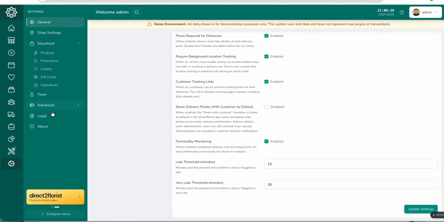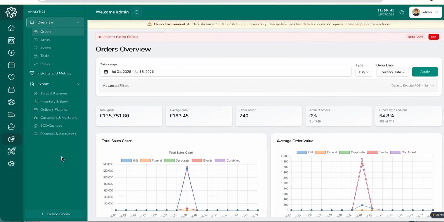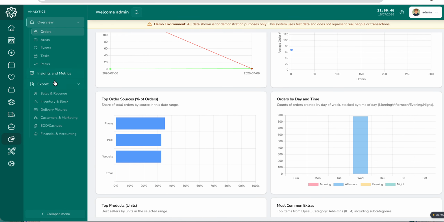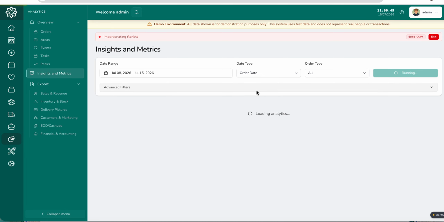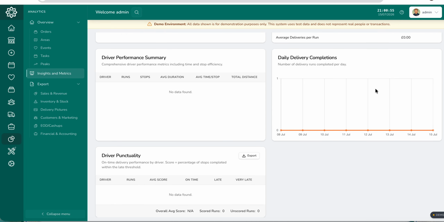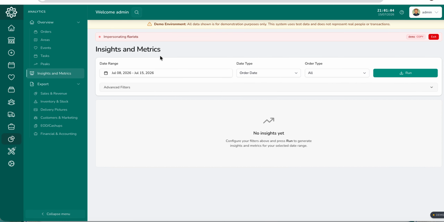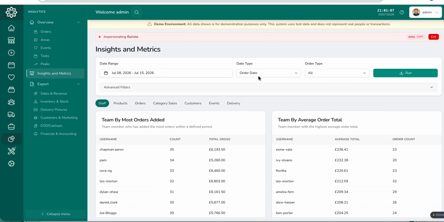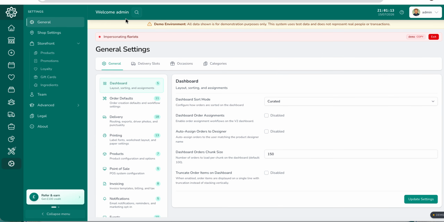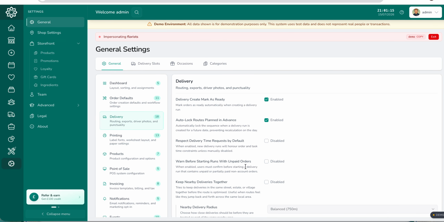To see that, you would go into the analytics, and the punctuality monitoring, I'm pretty sure, is under insights and metrics. We'll go there and then to delivery, and your punctuality monitoring would show here. I've only just switched it on, so there's no data, but it would give you all that information. So that is analytics, insights and metrics, set your dates and times, and then go to delivery, and you'll get that information there. Back to the settings quickly.